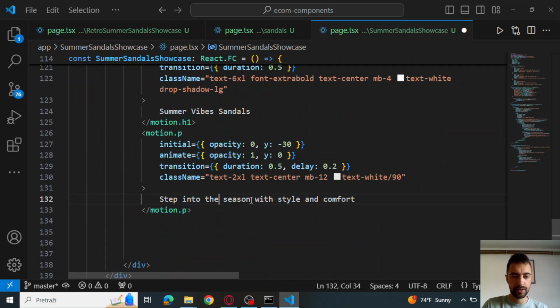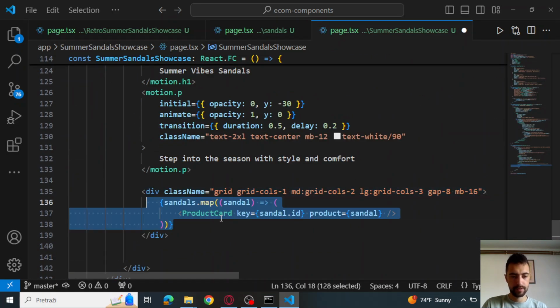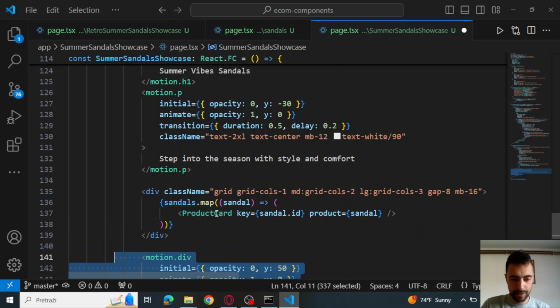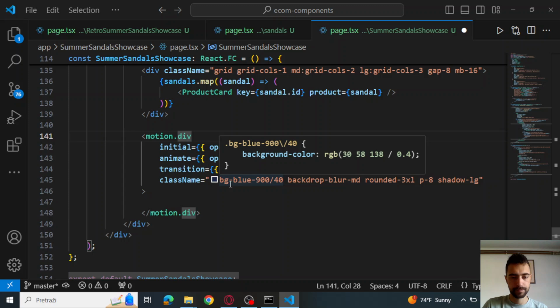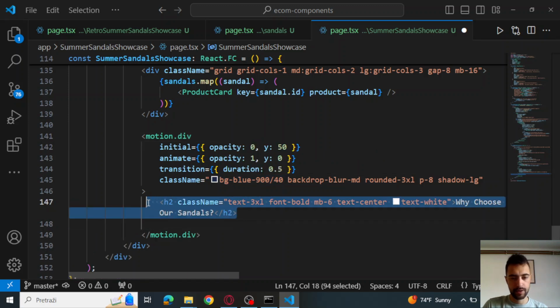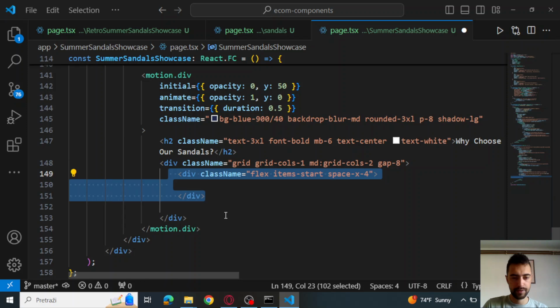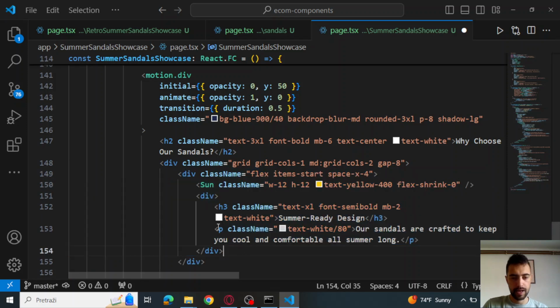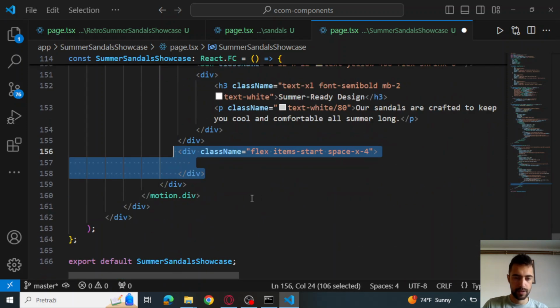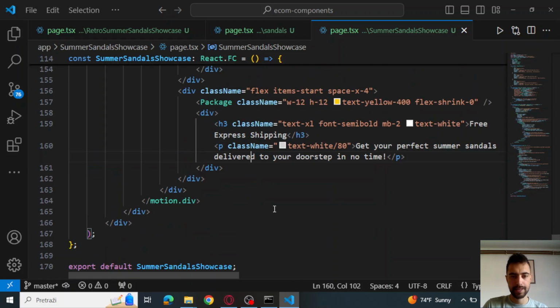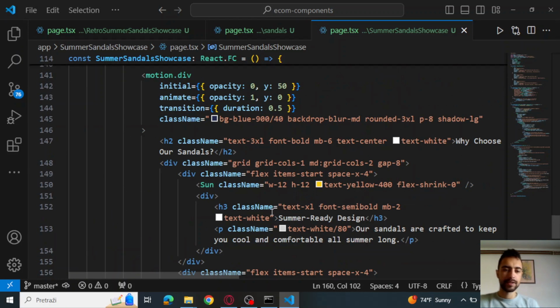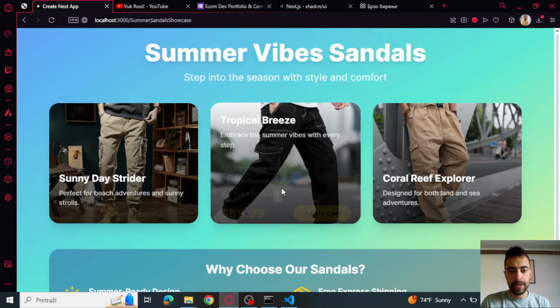And then this is the subtitle. Div, let's map all of the sandals and stuff, and then the motion div below, we're gonna say why choose our sandals. We have this div, add some stuff here, and then this div below, add some stuff as well, and that's it. Let me save. That's it. So this is the whole page.